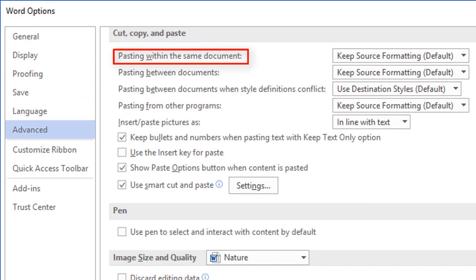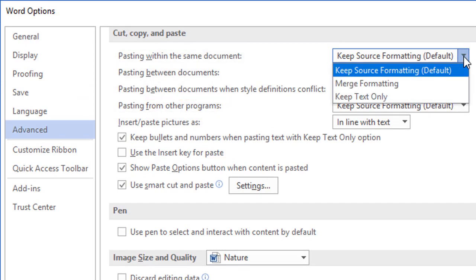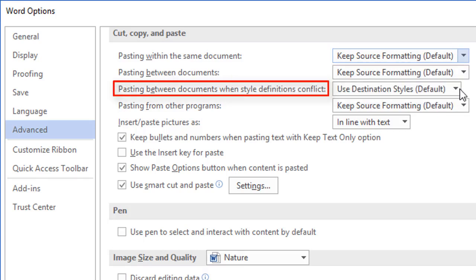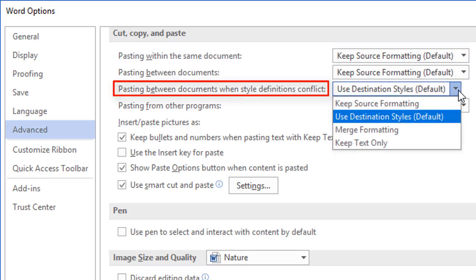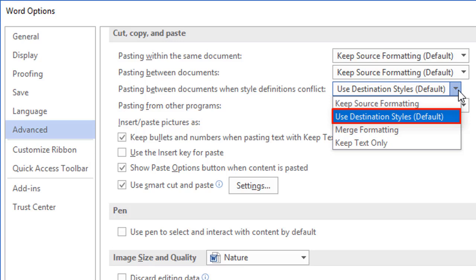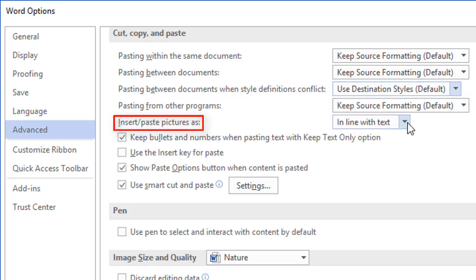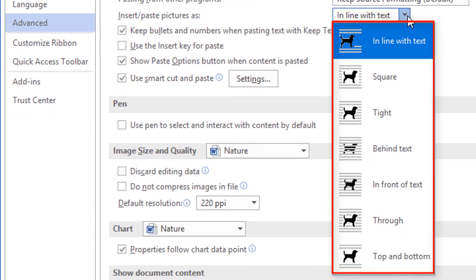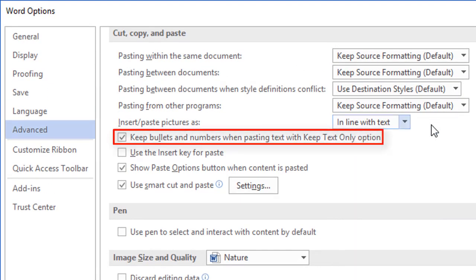For pasting within the same document, pasting between documents, pasting from other programs, options available are keep source formatting, merge formatting and keep text only. For pasting between documents when style definitions conflict, there is one additional option that is use destination styles. Options for insert or paste pictures are in line with text, square, tight, behind text, in front of text, through, top and bottom. We can keep bullets and numbers when pasting text with keep text only option.